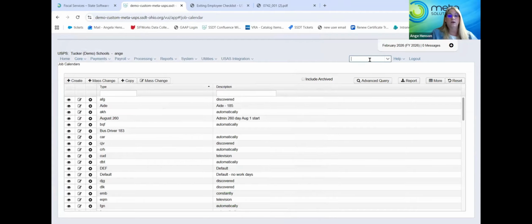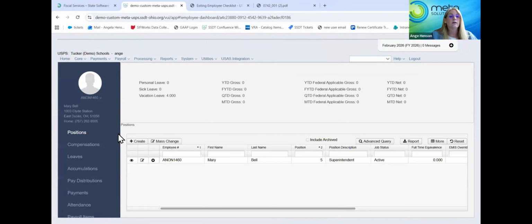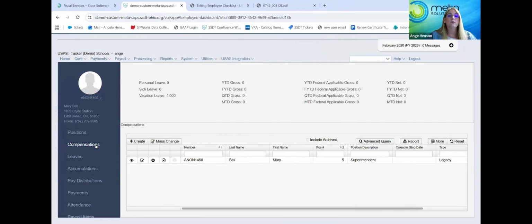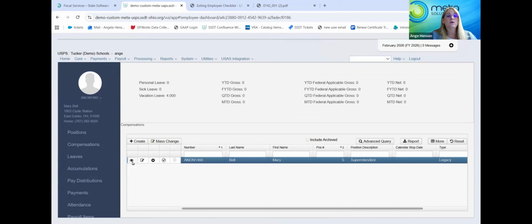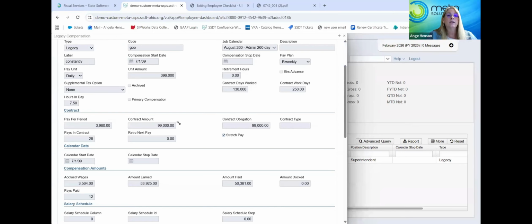So that's an easy way for you to get a count on how many days she has. So this time I want to go to the dashboard. I'm looking for Bell. And we're going to go to position. Now, sorry about this. Before we go to position, we need to figure up her new contract amount. So let's go to compensation first. For her compensation, what I need to know is her contract amount is $99,000 and her contracted work days are 250.